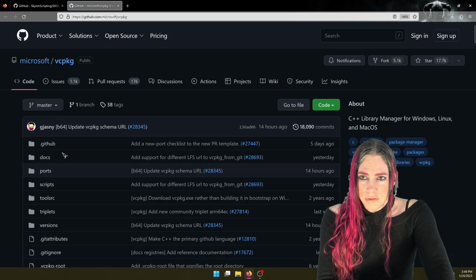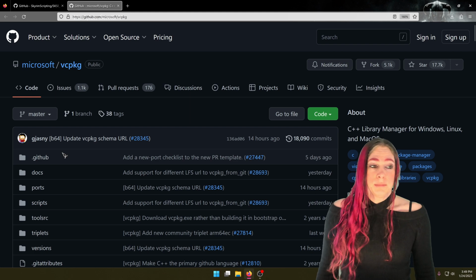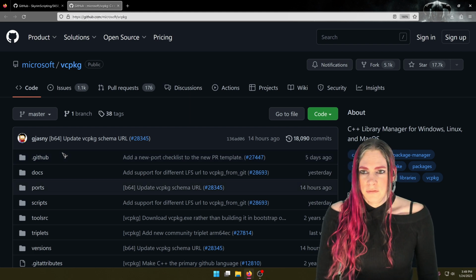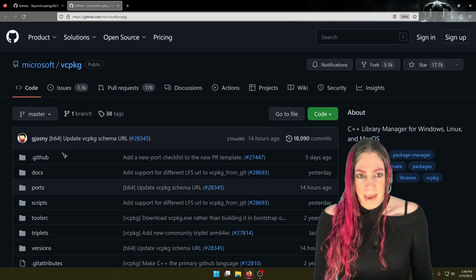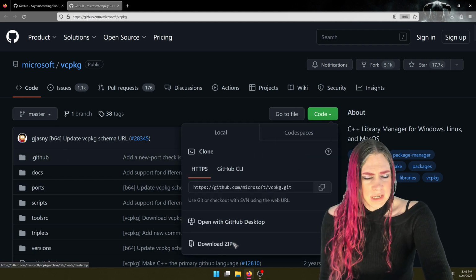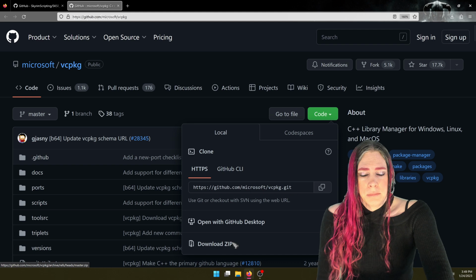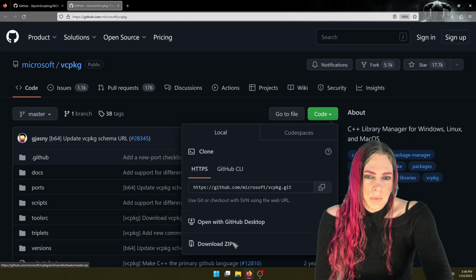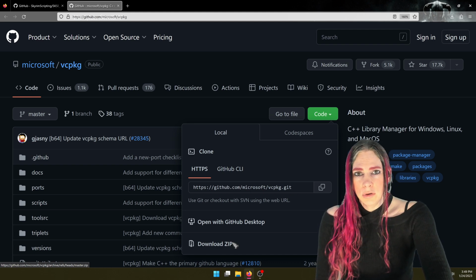Now here we go. If you search for it, you'll find your way here, github.com/Microsoft/vcpkg. And so what we want to do is download it. You could download it as a zip. It takes quite some time. You should really get yourself set up with Git if you're not already. So download it with Git.